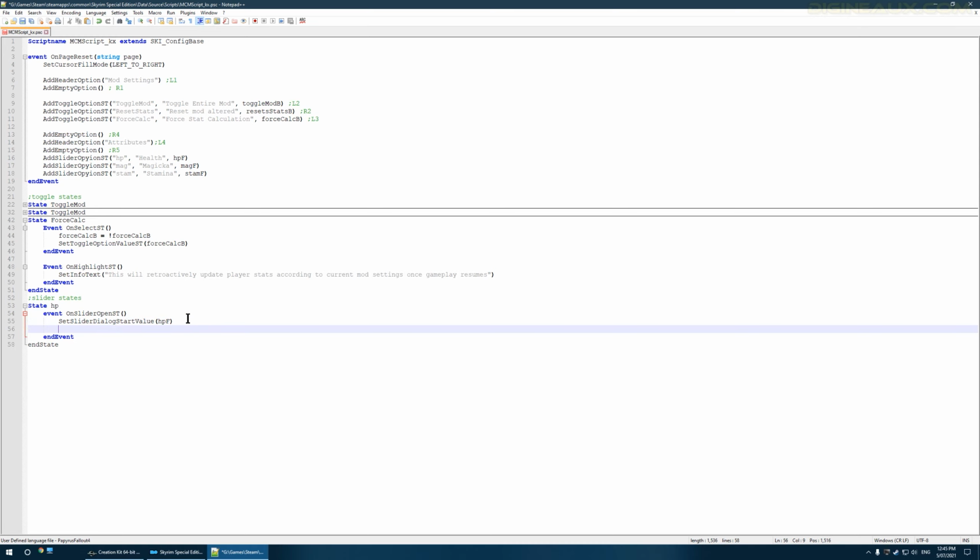Next, we want to set the default value. Set slider dialog default value. Now, I'm not entirely sure what this does, because if we open it by default, it'll just assign this variable, and this doesn't seem to affect the actual default button from my own testing, but we'll just put it in there in case. So we want them to gain 1 HP by default.